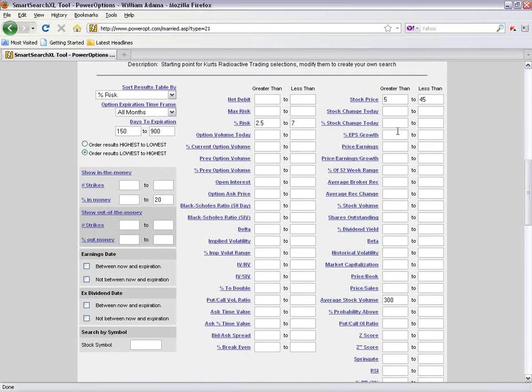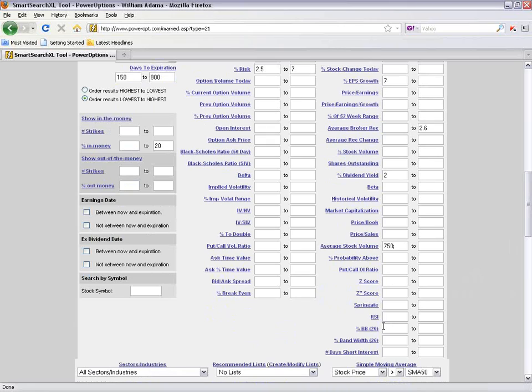And just for a basic example, I'll put in an earnings per share growth of at least 7%. Let's say I want a broker recommendation of less than 2.6. I want to look for stocks that pay a dividend of at least 2%. Kurt uses an average stock volume as a default of at least 300,000 shares per day. My personal preference might be around 750,000 shares per day. This filter is measured in thousands, so I'm just going to plug that in. And if I wanted to use other filters such as the RSI or Bollinger Bands, shares outstanding, for example, percent of 52-week range, well, you could just plug those values in as well.